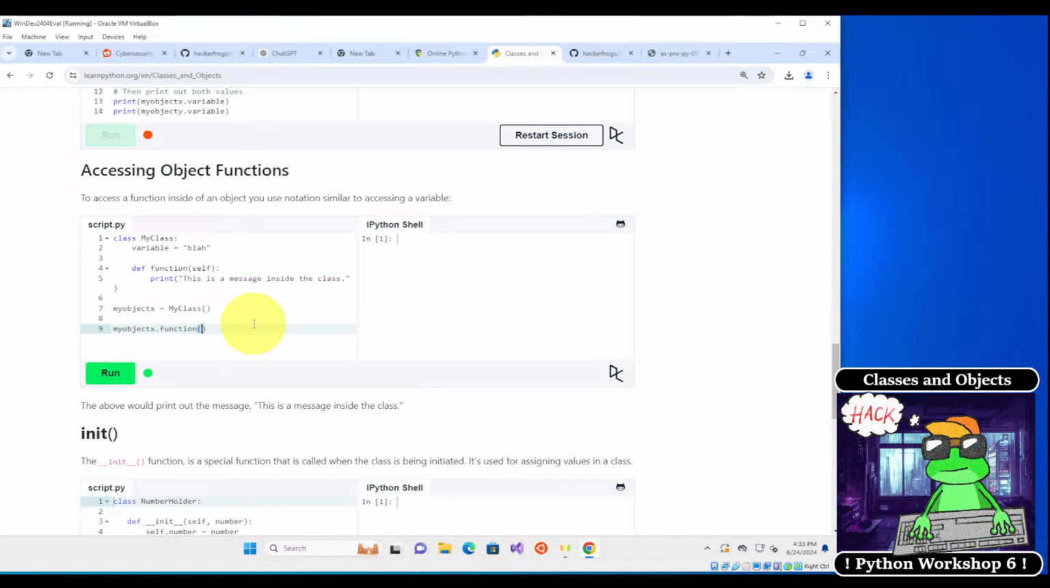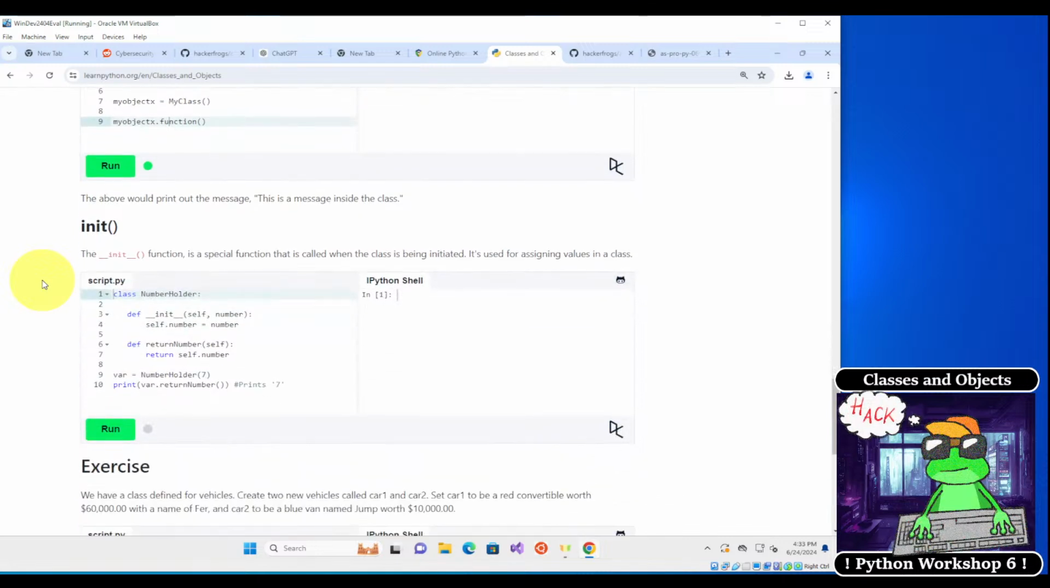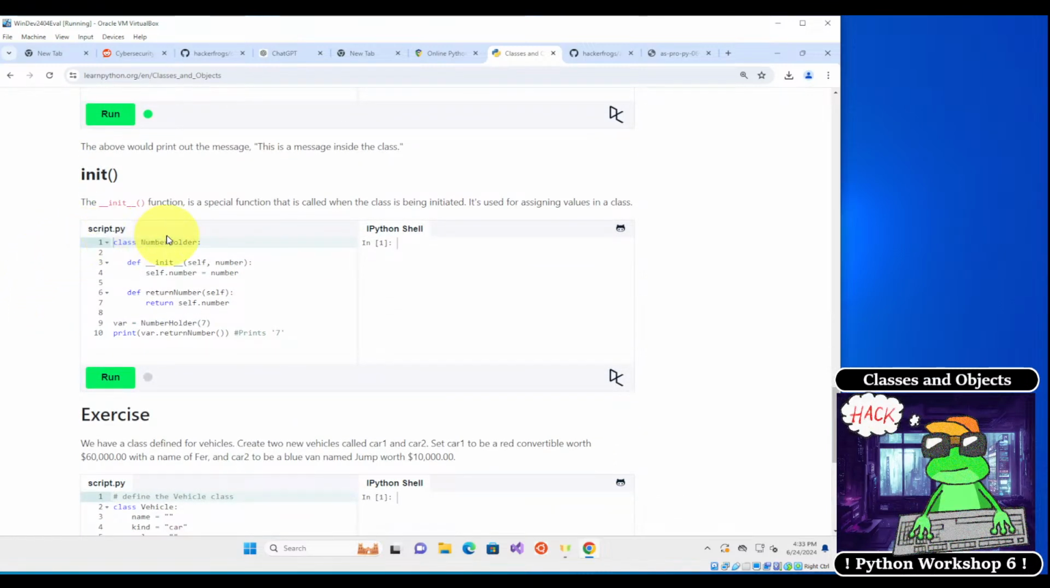This is just like using a method from any other object. All right, so just like this, if we were to run myObject.function, then it runs this function right here, which is defined in the class, which prints out this message. This is a message inside the class. Okay, awesome.